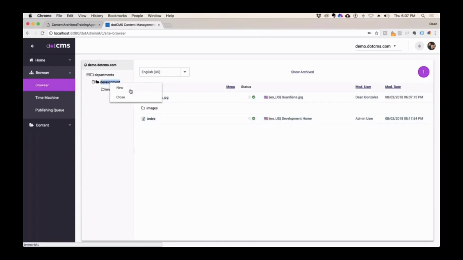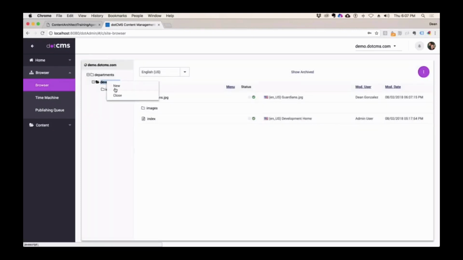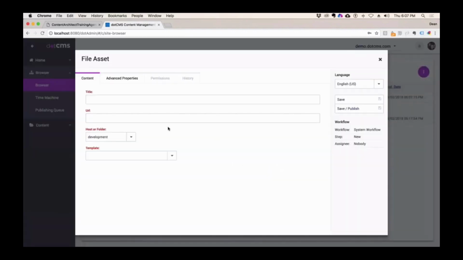can he create a new page? So image or file. Oh, I don't want a new image or file. We already did that. New page. And which type of page asset can he create? Only the regular page asset, not the landing pages, right? So permissions fully working here.